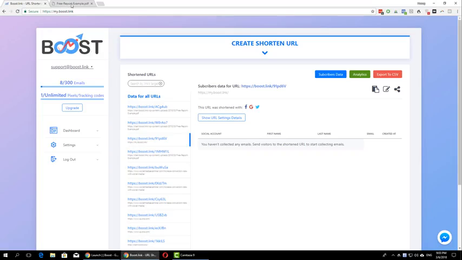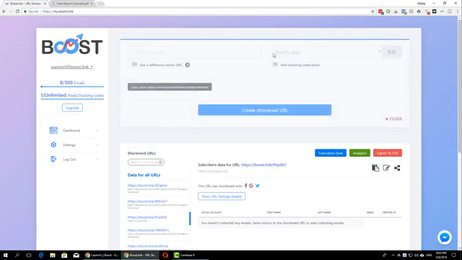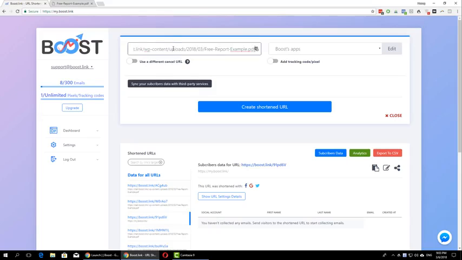Okay, so let's say you have this URL, this lead magnet that you want to share with your audience. What you can do is very easily copy the lead magnet URL right here, then go to Boost and paste your URL right here. Your URL can be anything. It can be your article, your video, anything that you want to share with your audience, put it here. So that's the first step.